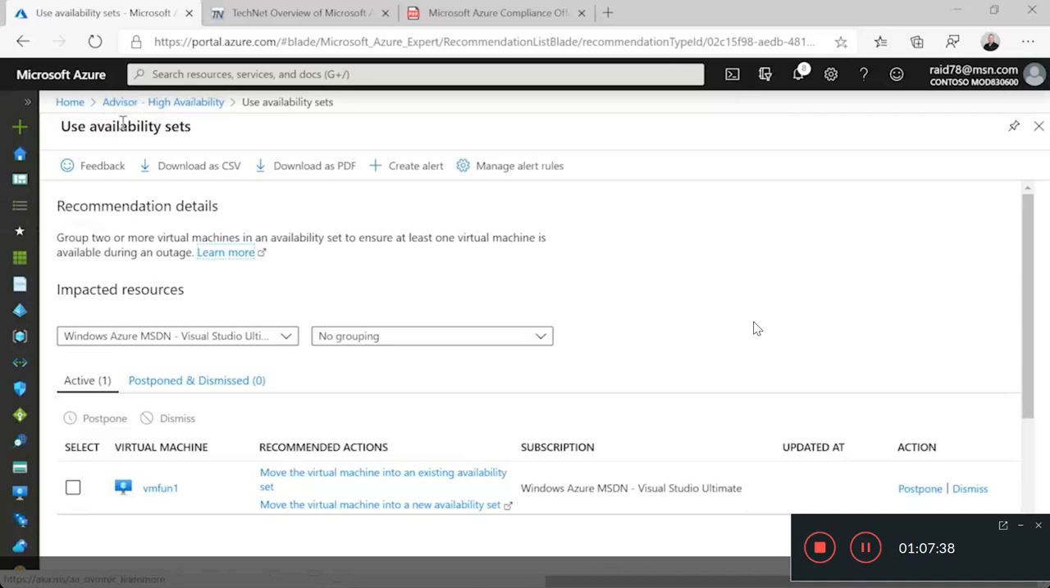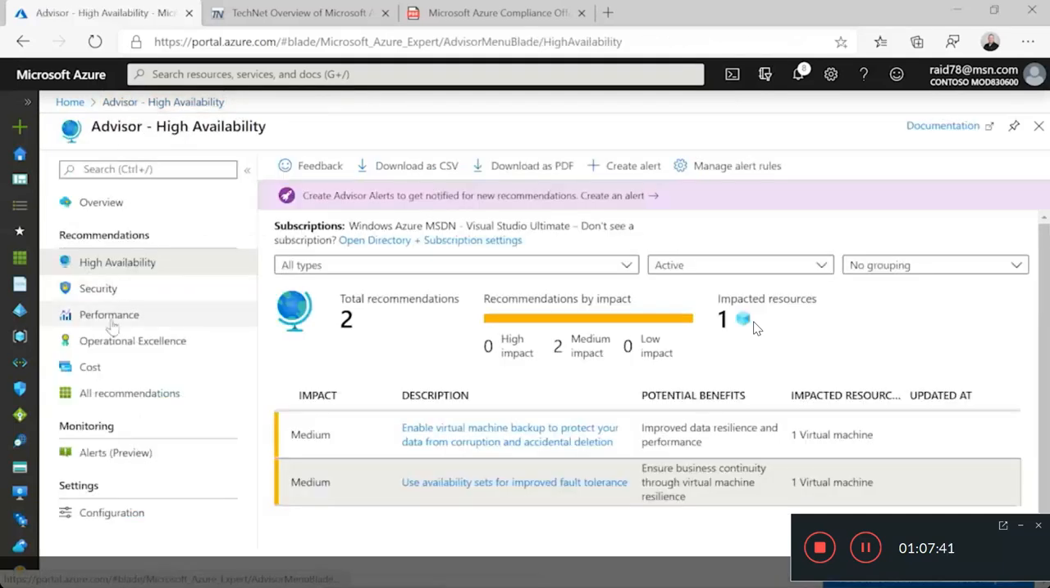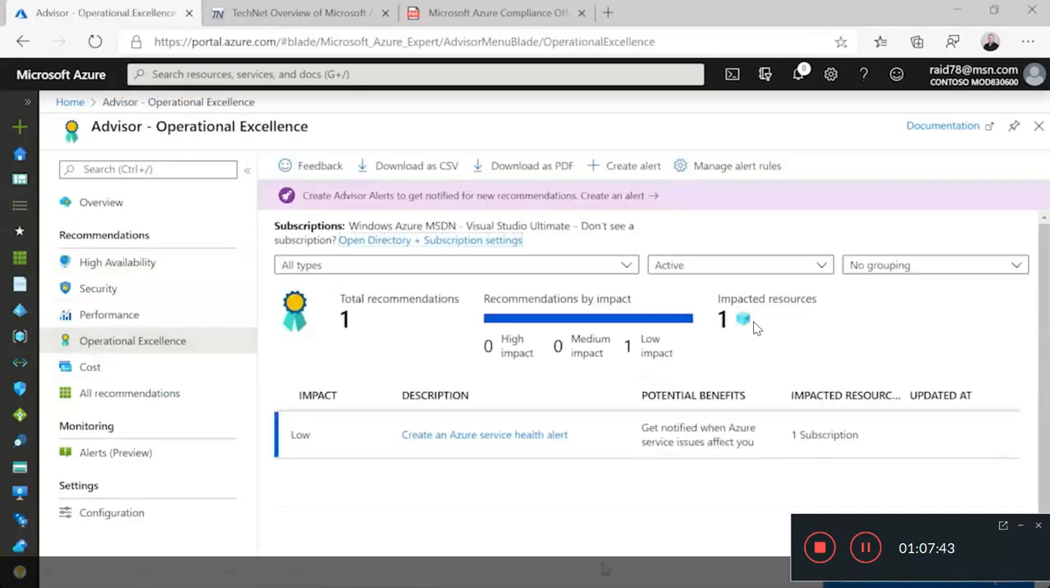But if I go back to the Advisor and go to operational excellence, notice it says create a service health alert. This one is saying, hey, look, we advertise this and you can look for our Azure Service Health if something happened, but this is saying, why don't you create an alert so if a service health issue impacts your Azure environment, from a Microsoft perspective, you get a notification on this.